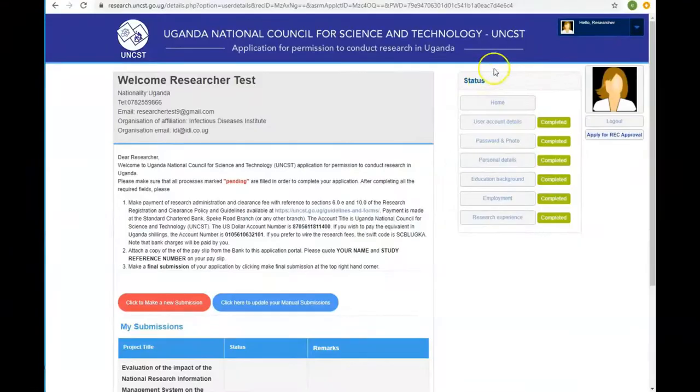This sidebar labeled status shows your information progress. All pending processes should be provided to complete the application, and they are usually highlighted red. The processes visible on our screen are highlighted green, indicating completed, because this information was captured from the REC workspace. This information includes the user account details, password and photo, personal details, education background, employment, and research experience. If you remember, during our REC application, all this information was captured.